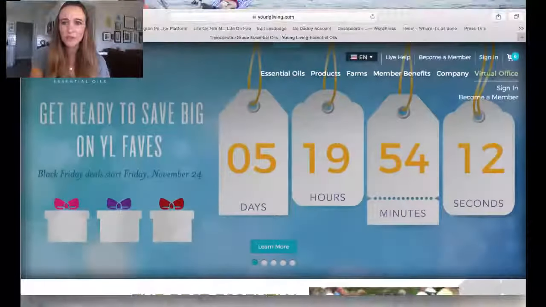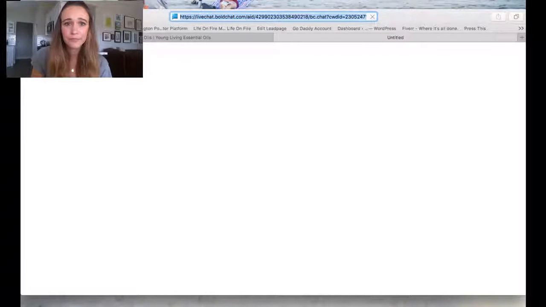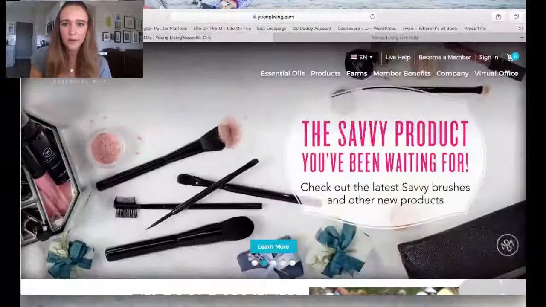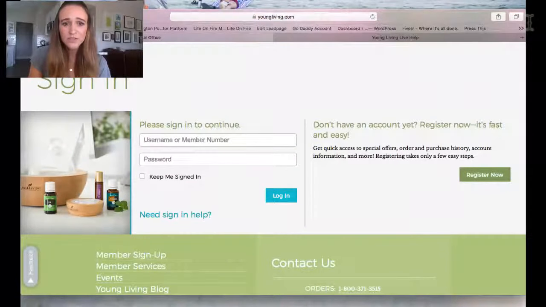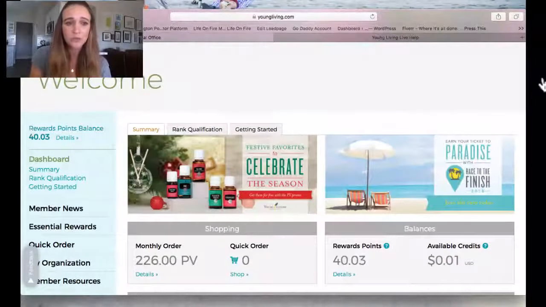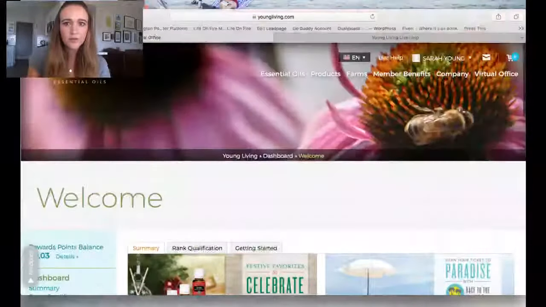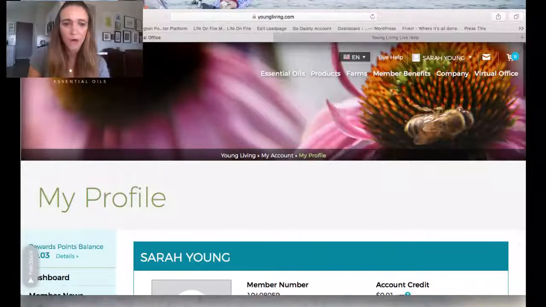So go to youngliving.com and then click live help. Now, before you do that, what I recommend is getting your user ID. If you don't know what your user ID is, go ahead and log into your account, because you need your user ID for this. Then you'll go to My Account, which shows your member number. You'll copy it right there, and then you'll go to your live help.